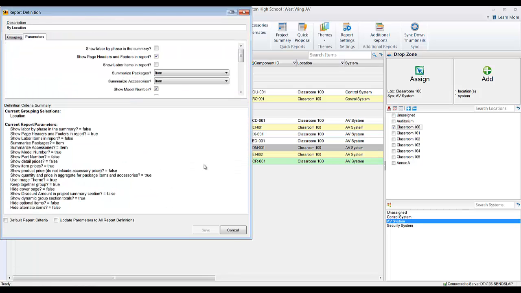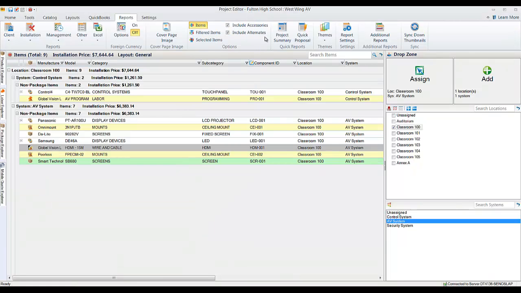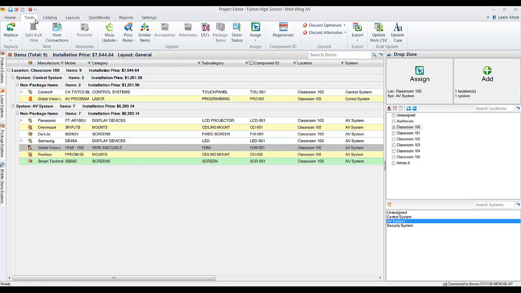Edit the report definition. So we've added some parameters out here so that you can hide optional items if you really don't want to show them at some point, but keep them in the job. And same with alternates here, which we'll be demonstrating shortly. You can also discard all optional via the tools menu.